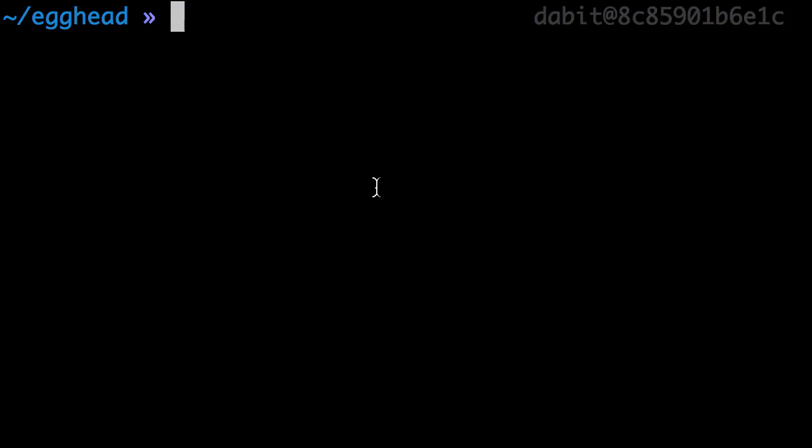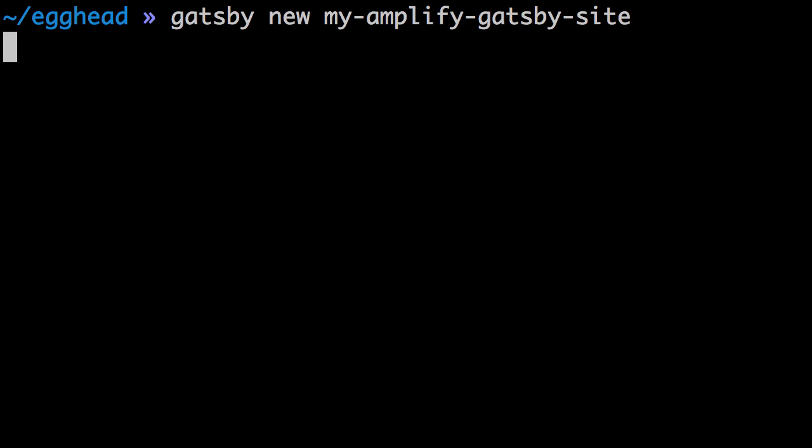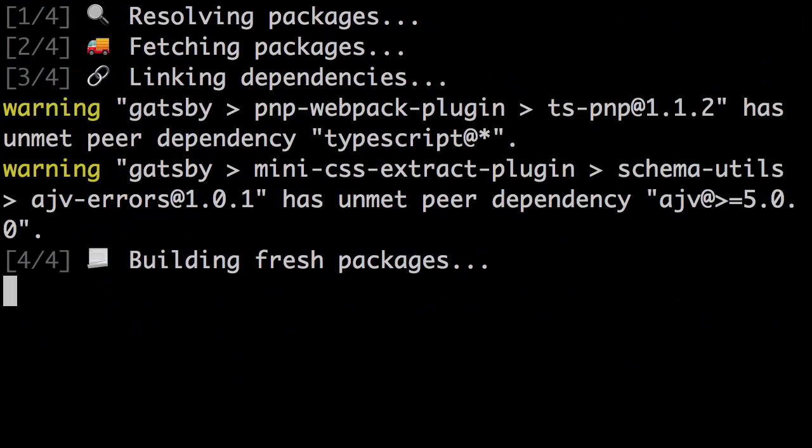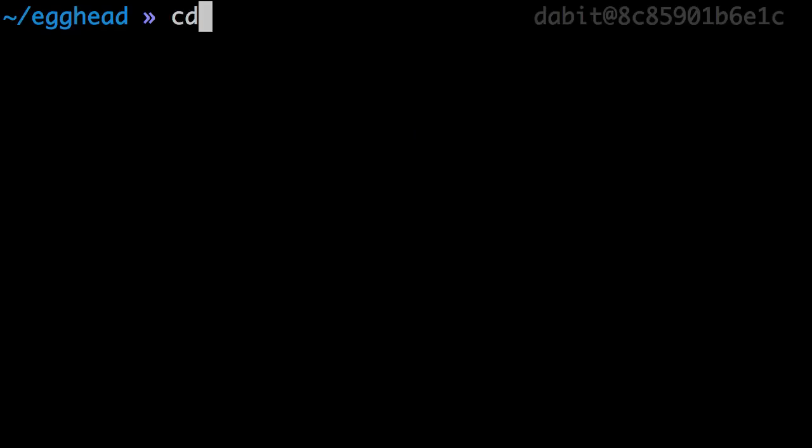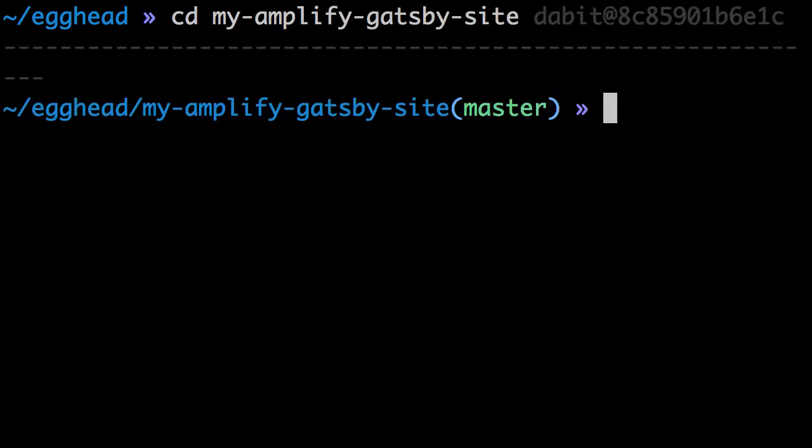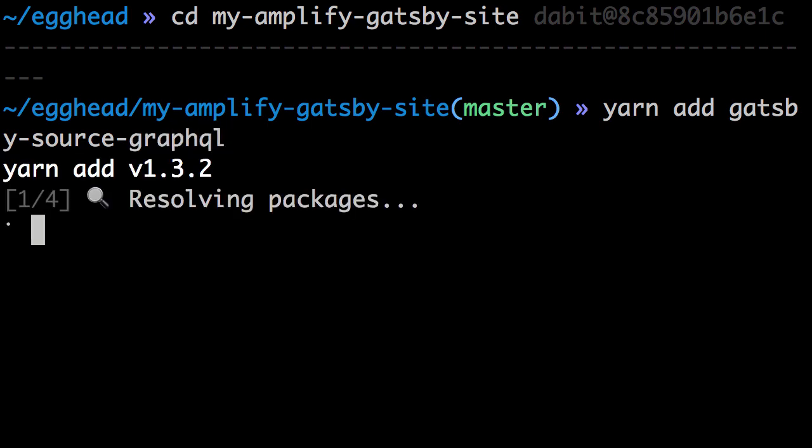To get started, we'll run gatsby new my-amplify-gatsby-site to create a new Gatsby project. Next, we'll change into the Gatsby directory and run yarn add gatsby-source-graphql to install the gatsby-source-graphql plugin. You can also do this by running npm install gatsby-source-graphql.